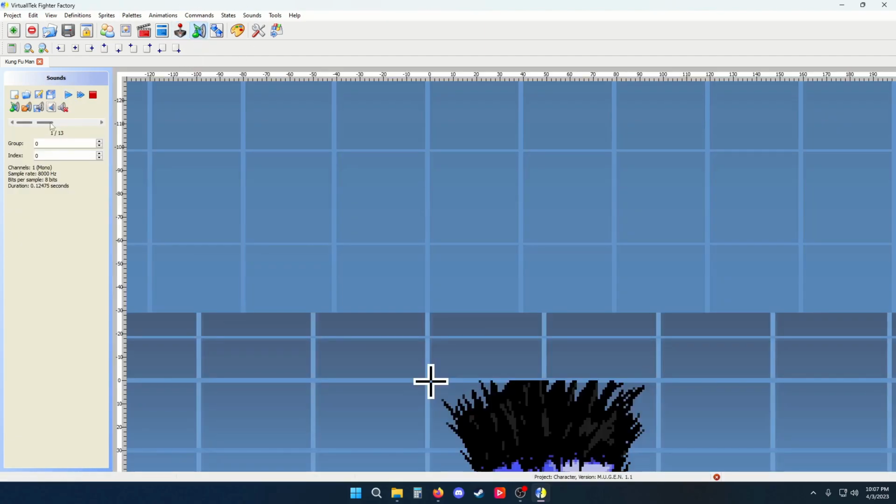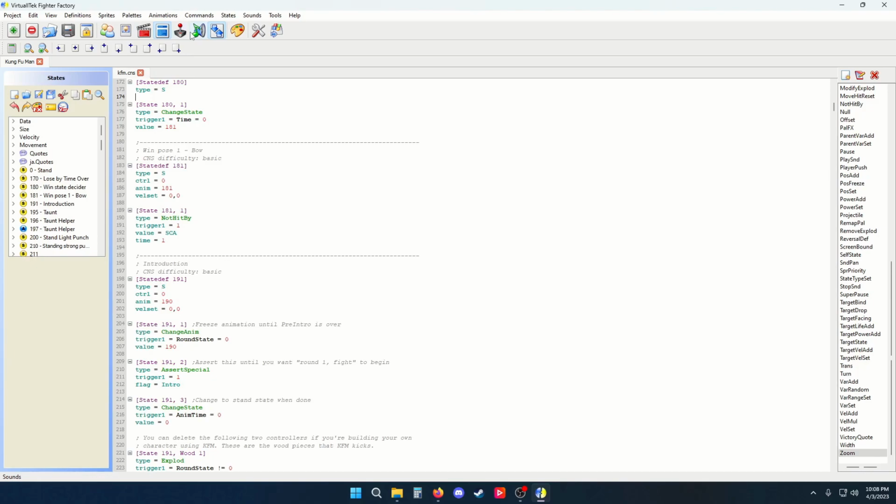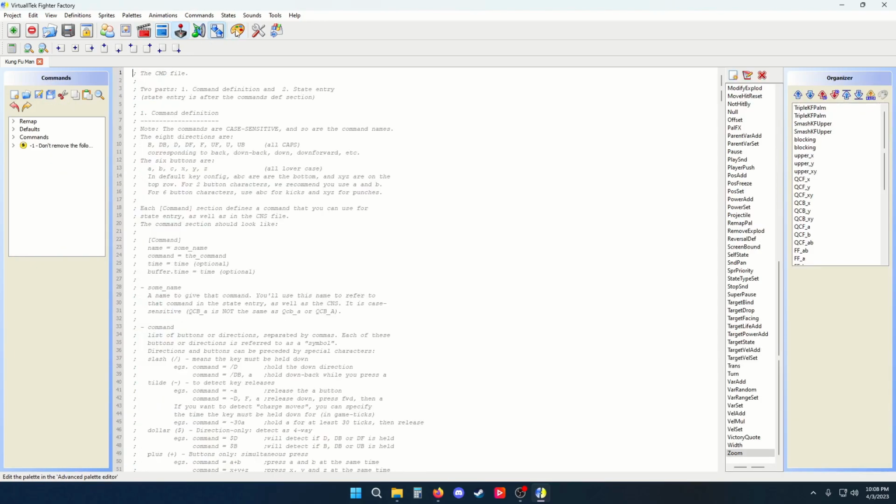Your sound file, all your sounds are here, groups and indexes. The images are pretty straightforward. Nothing really to explain here. This is your organizer. It'll get your numbers out so you can see numbers on where everything is. There's no organizer for this, obviously. There is for this one, though. The organizer is everything that's here, pretty much.